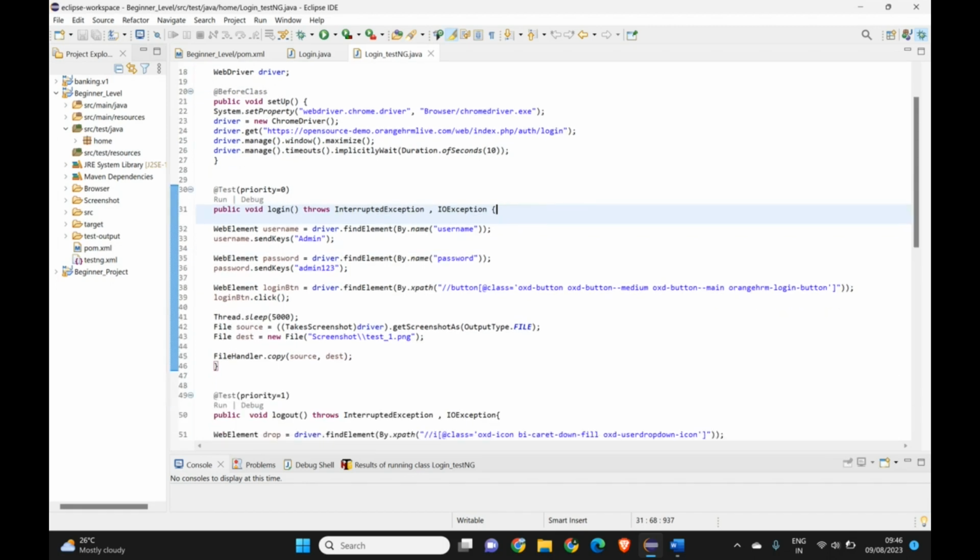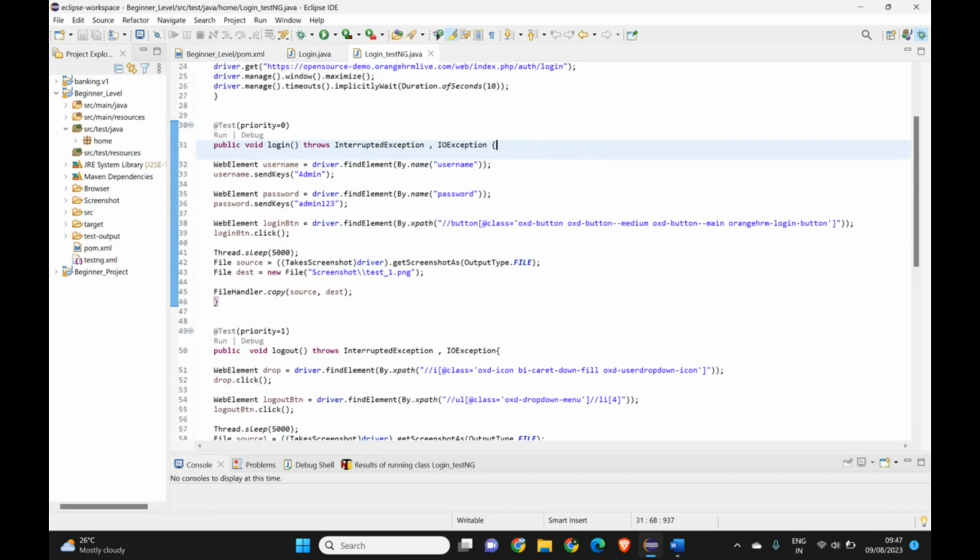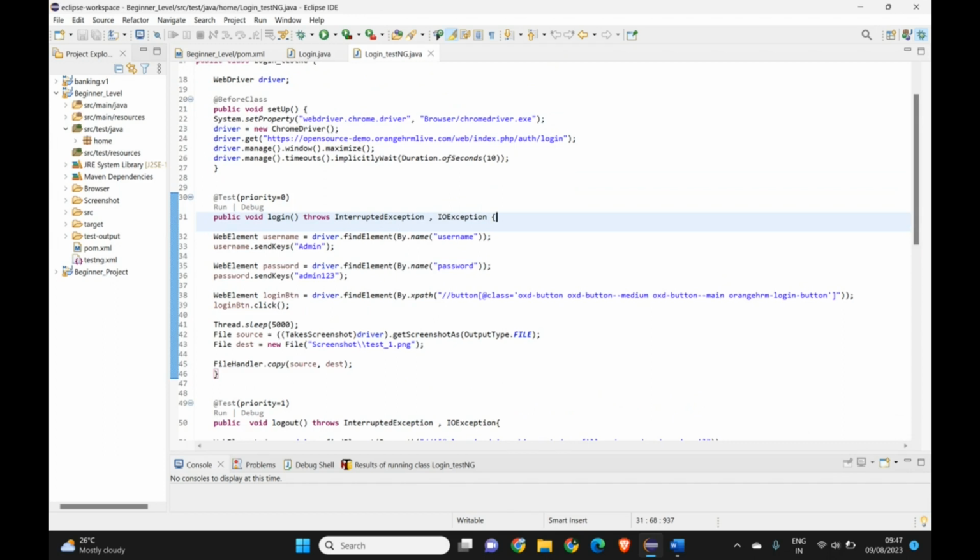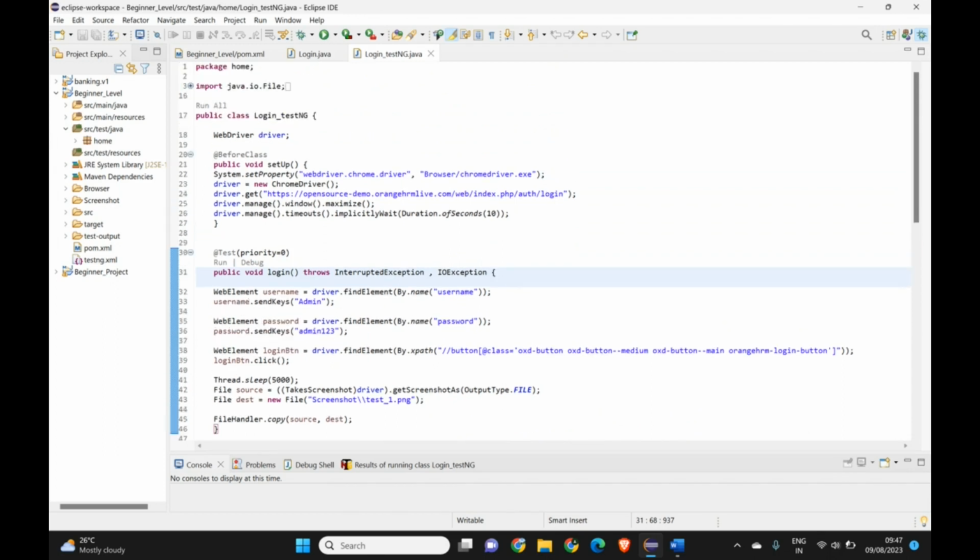So this is our session 4 where we are going to discuss how we can implement POM structure into our project. Let's have a look at what we have done till now.